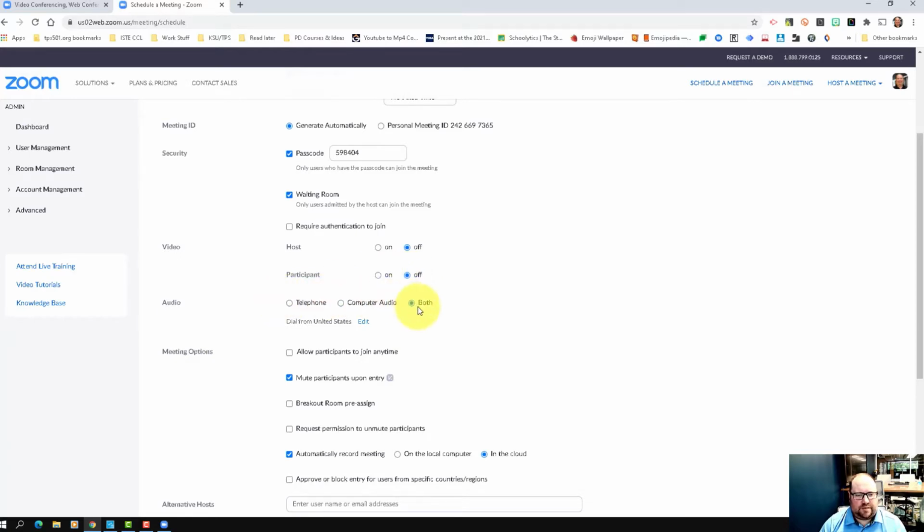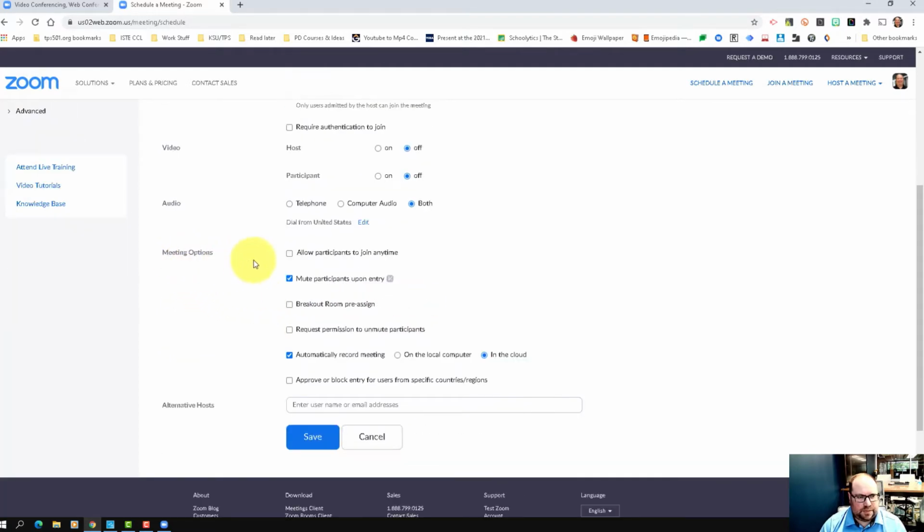Audio, make sure you have both. That way the student has the option to phone in and listen or talk. They could participate by talking over the phone. So you want to make sure you have both there. Meeting options. The only thing that you need to check is mute participants upon entry. This mutes the student automatically when they enter, and they can't unmute until you allow them to unmute.